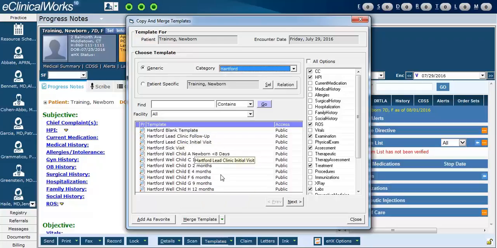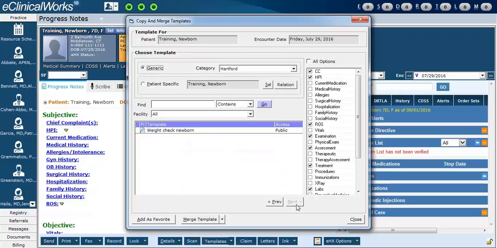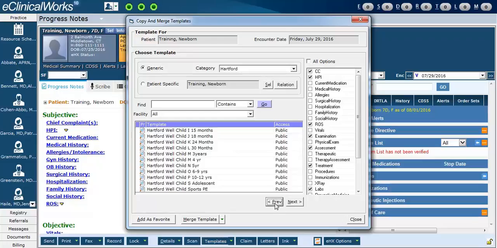This isn't the only window of templates. Down below at the bottom right, I have a Next button, which is available, and that tells me that there's something more to see, as opposed to the Previous, which is grayed out. So if I click Next, it takes me to the last template, which is Weight Check for Newborn. Going back and clicking on Previous this time, I'm back to that first page.